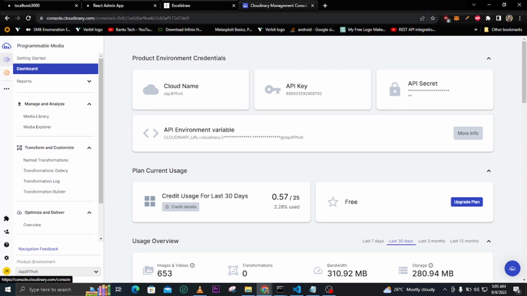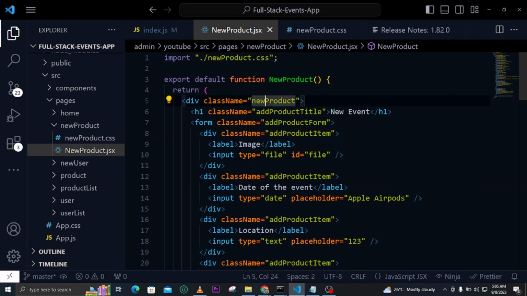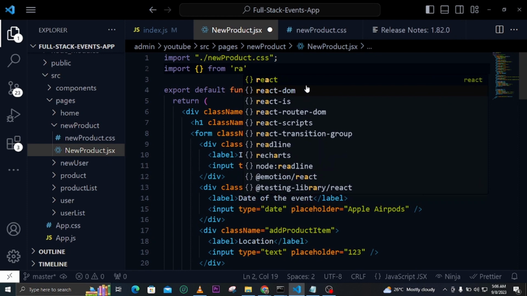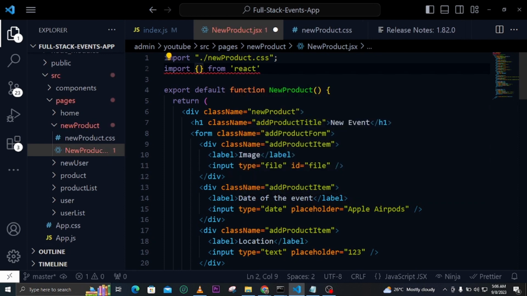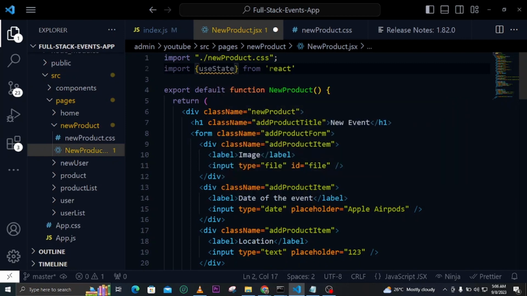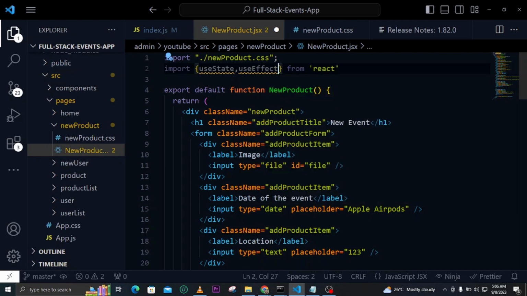So let's go back first of all into our project here. The first thing I need to do is import useState from React, just like that, because we are going to have a little bit of state. So useState, and then also useEffect I think will be okay. I don't think there's any other thing that I need.